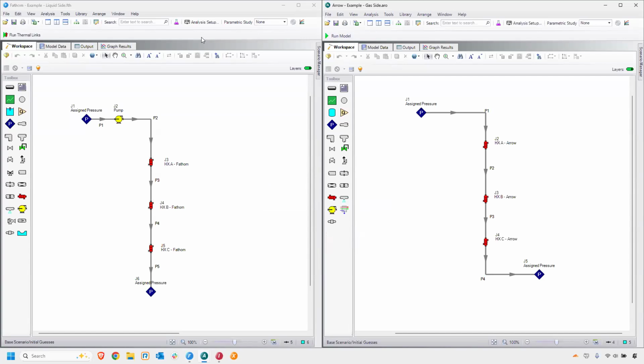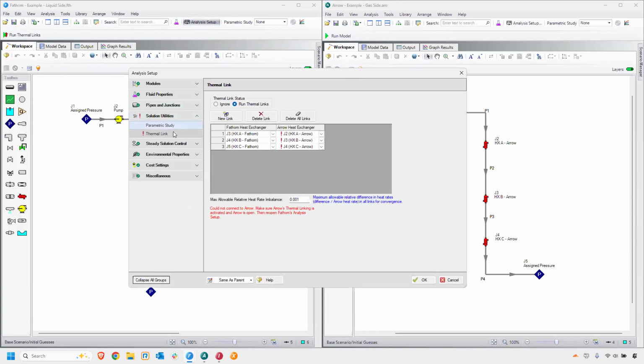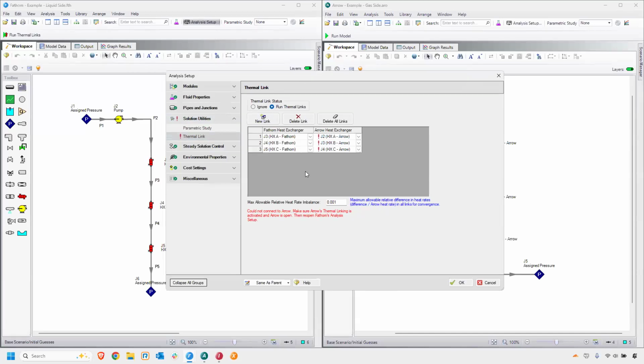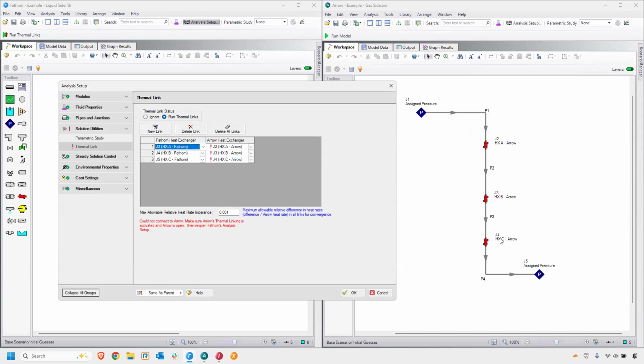To enable heat exchanger linking, this is primarily done from the Fathom side, the liquid side. Under the analysis setup, in solution utilities, you'll find this thermal link option available when you have heat exchangers defined in your model and when you have heat transfer enabled. When you select the Run Thermal Links option, you will need to do this on both Fathom and Arrow in the analysis setup. You can see from the Fathom side, there will be this option to select the heat exchangers in the models you currently have open. In this case, we can see R3, heat exchanger A, B, and C in Fathom. And then similarly in Arrow, we can see heat exchanger A, B, and C.